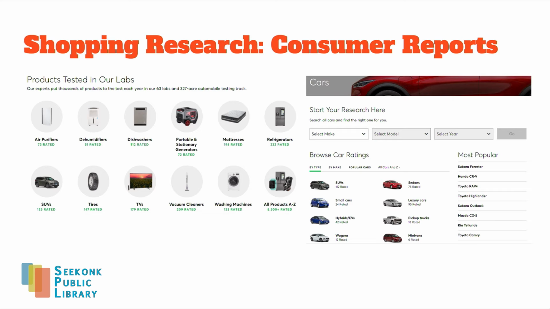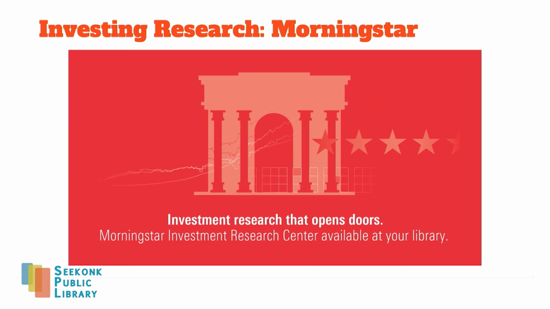Now you can quickly go to this Consumer Reports website and go to the cars menu, and you'll be able to search through all the different makes and models for both used and new cars that you would find in their issues. And finally, I wanted to talk about a resource you can go to for investing research, and that's Morningstar.